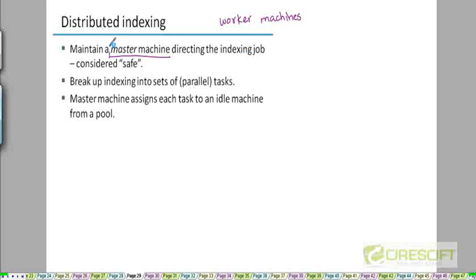Now, of course, we have to assume that the master machine itself is safe. That means it's not going to fail, because if the master machine fails, then the entire computation is going to fall apart. So we just need one machine to direct the indexing job of the worker machines that needs to be fail safe. But the worker machines don't have to be fail safe. They can fail without actually injuring the computation.